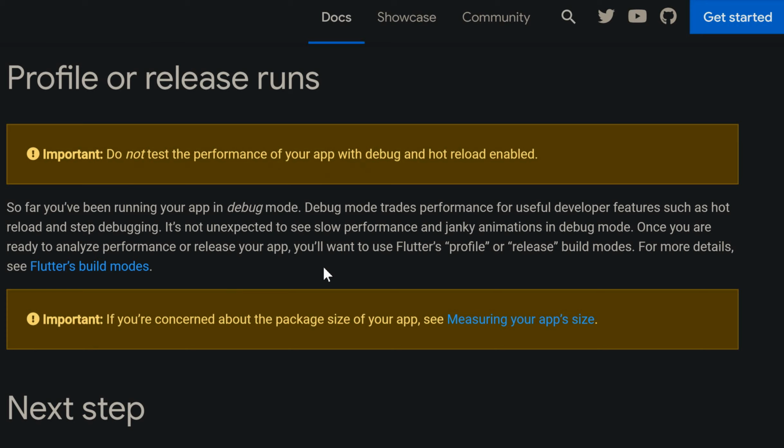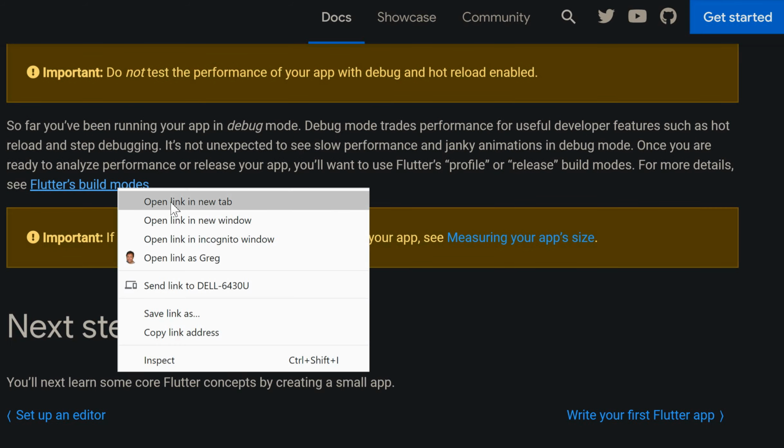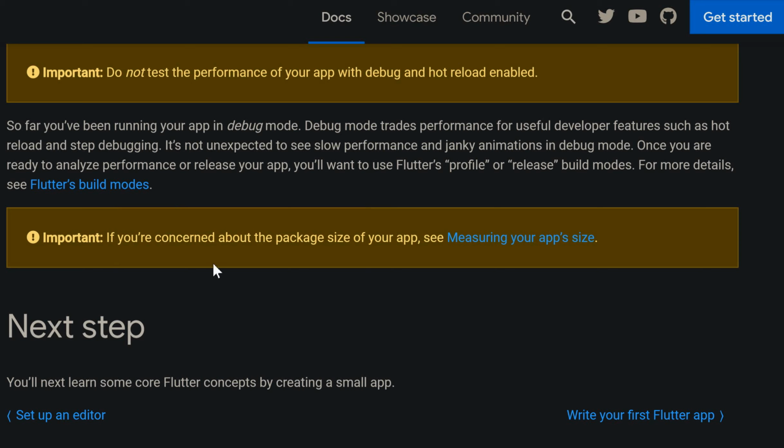Once you are ready to analyze performance or release your app, you'll want to use Flutter's profile or release build modes. For more information, see Flutter's build modes. Important. If you're concerned about the package size of your app, see measuring your app's size. We'll take a look at that as well.